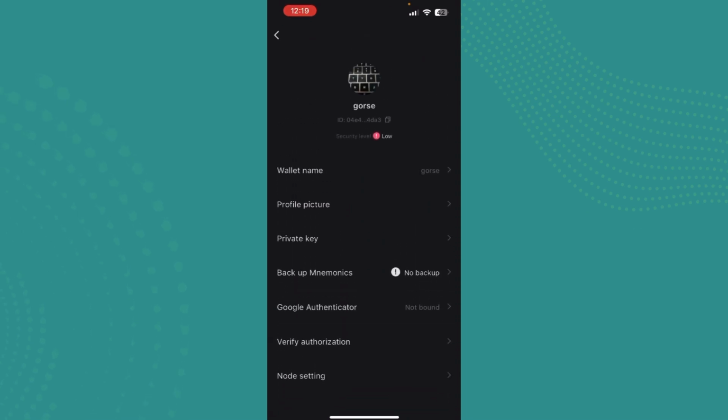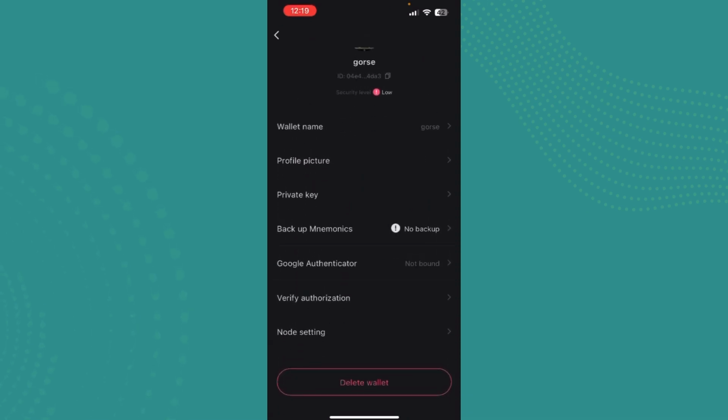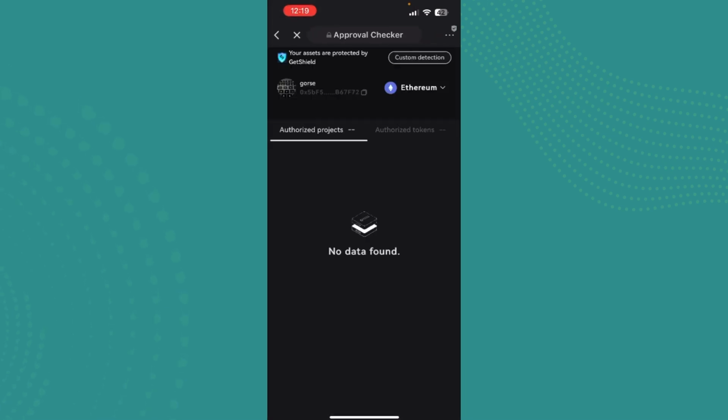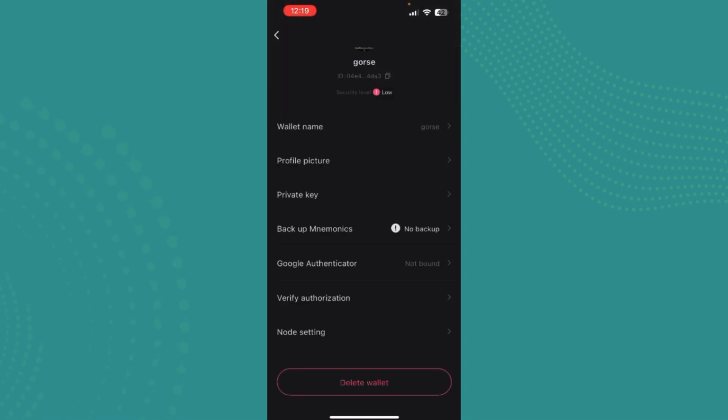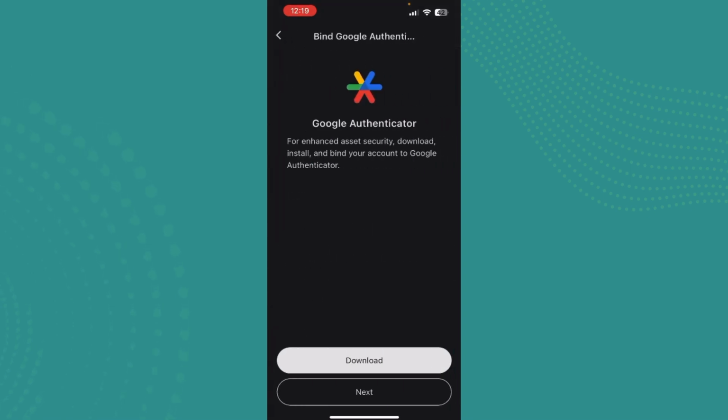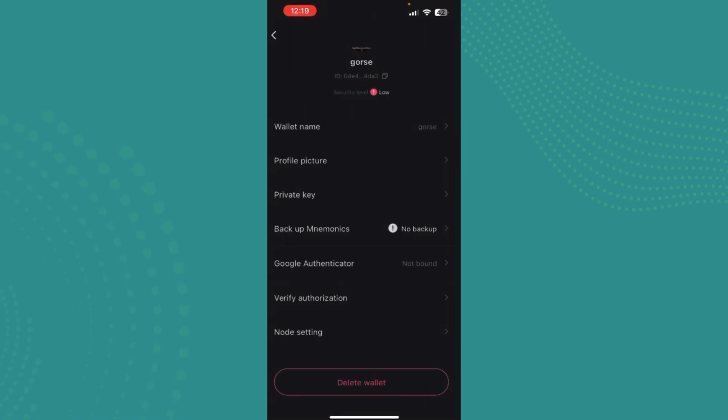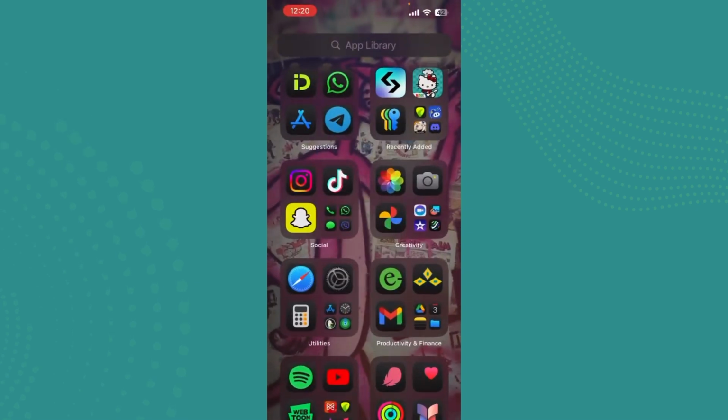And now you'll find even more options like wallet name, profile picture, private key, backup, mnemonics, Google Authenticator, and verify authorization. So you just need to go ahead and tap on verify authorization. And through here, you'll find your authorized project and your authorized tokens, and you can just verify your projects and tokens. And also, if you go to Google Authenticator over here, you just need to download Google Authenticator for asset security, and this way you can verify your Bitget account.